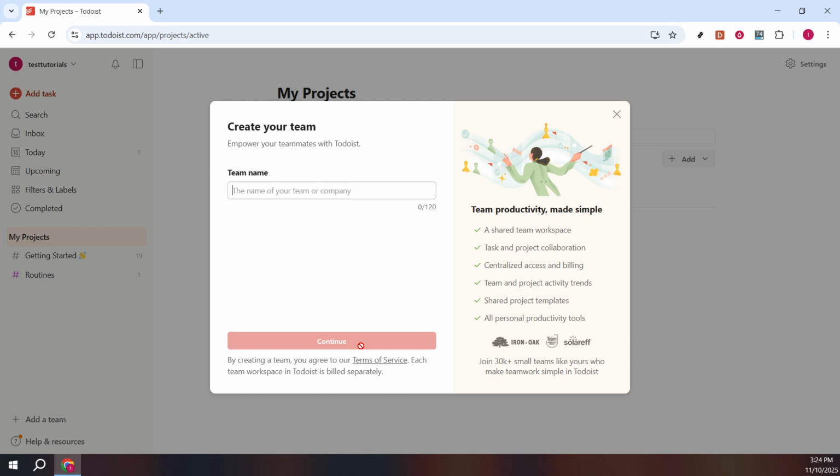That wraps up our guide on using Todoist. With these steps, you'll be well on your way to mastering task management and enhancing your productivity with Todoist.